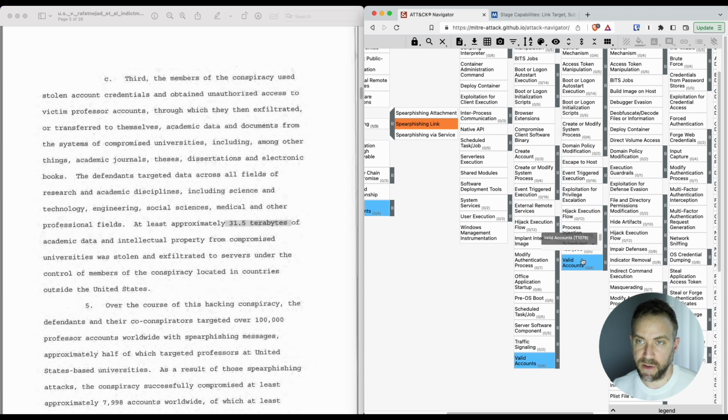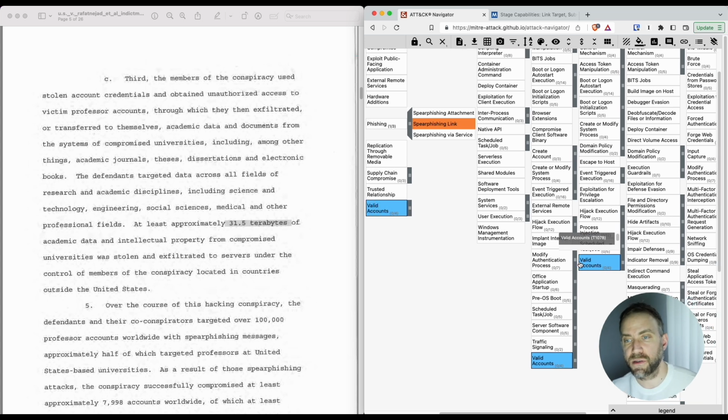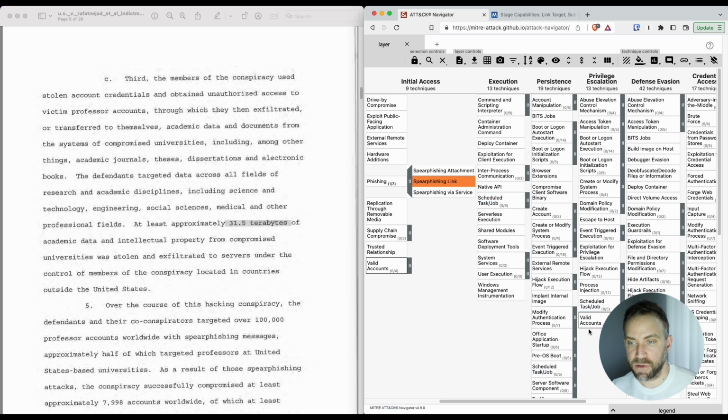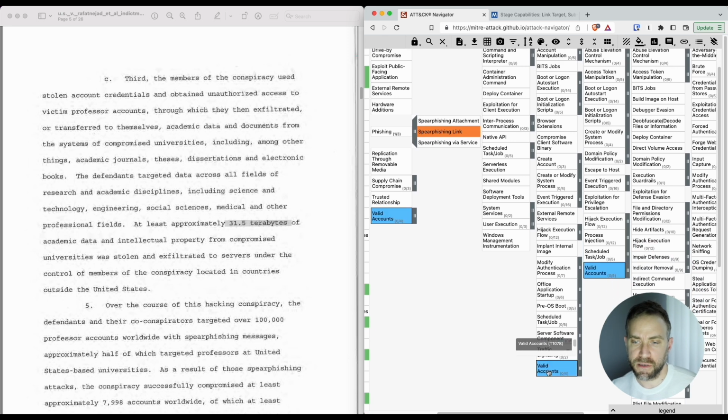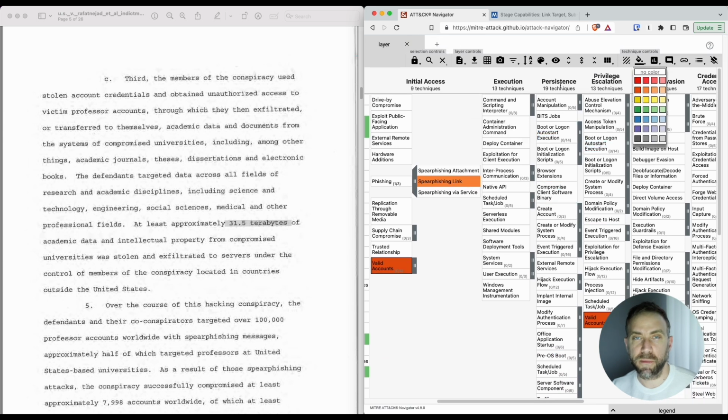So if I mark this valid account as well, I can see that it's highlighting the other places where this technique is, because valid accounts is valid for initial access, for persistence, and for privilege escalation. For me, I'm going to say that it's especially relevant for this one, orange, because we're talking about persistence. Once they had this account, until the university became aware of the attack, they were able to continuously come back and log into this account. So they had persistent access over there.